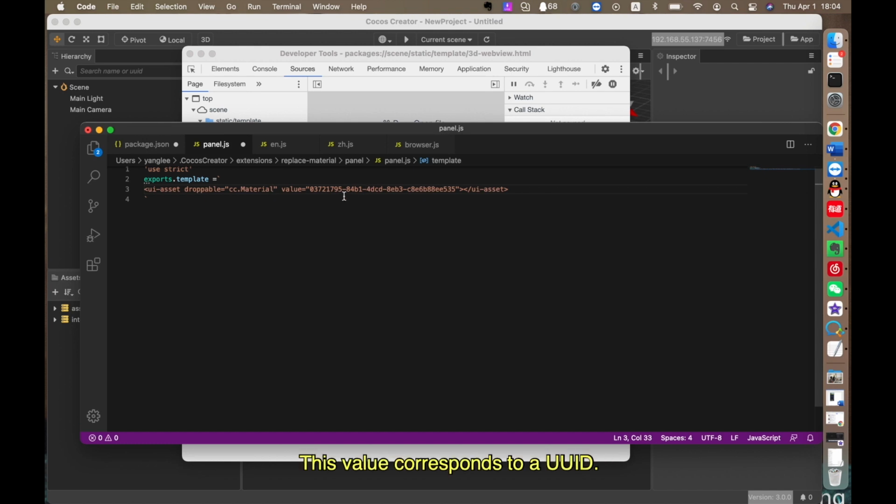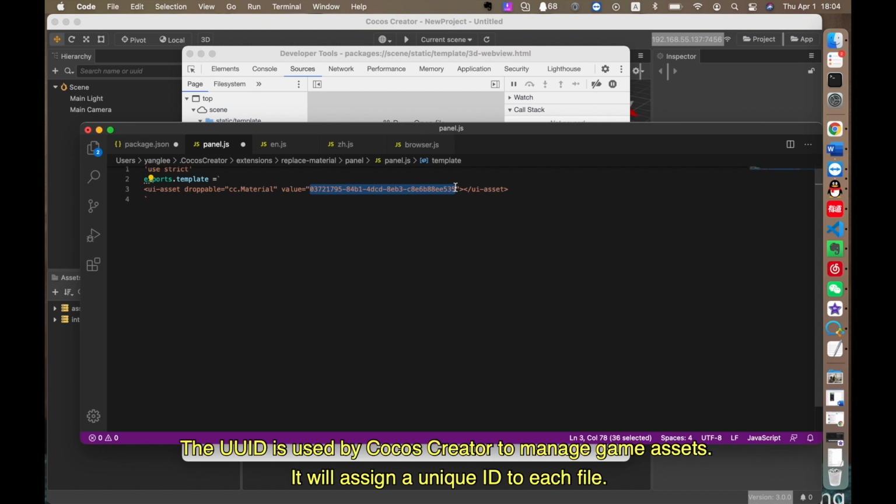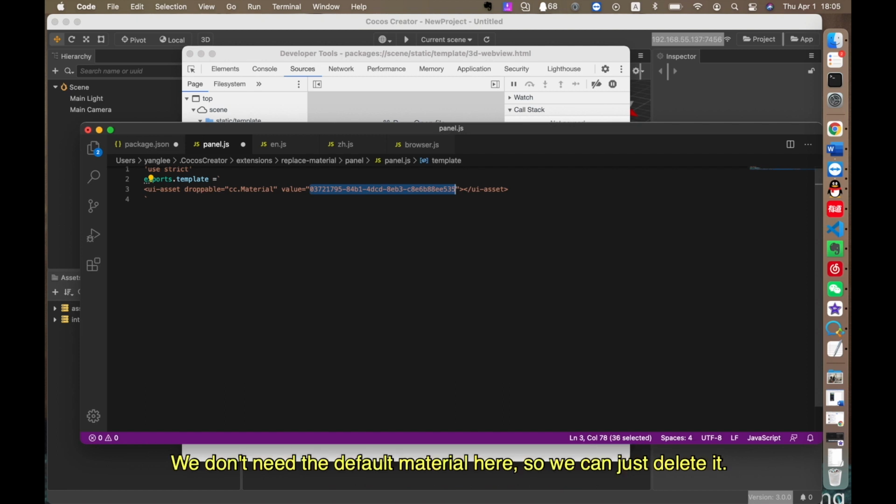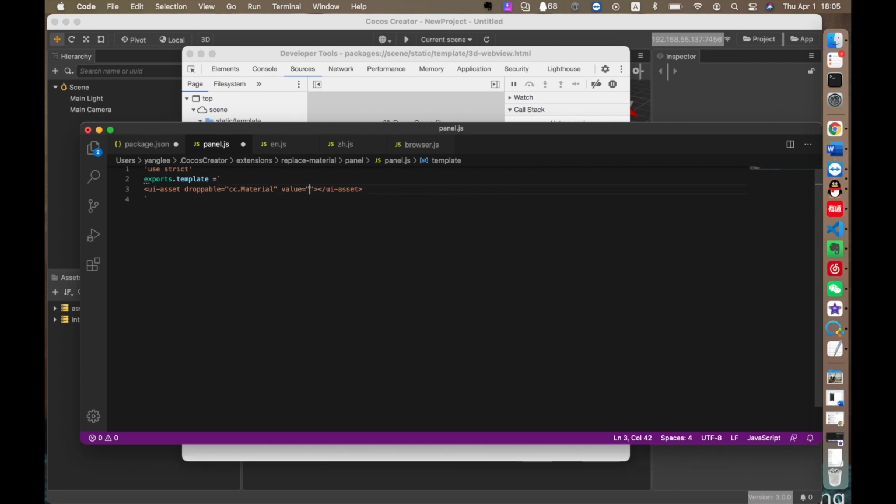This value corresponds to a UUID. The UUID is used by Cocos Creator to manage game assets. It will assign a unique ID to each file. We don't need the default material here, so we can just delete it.